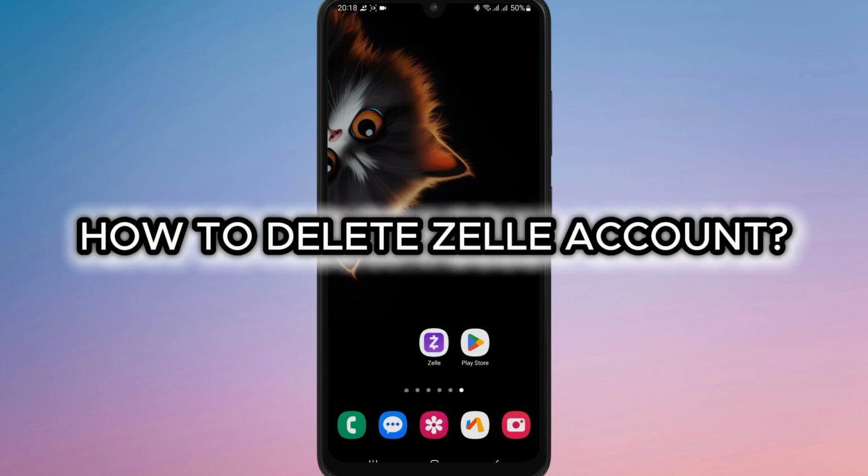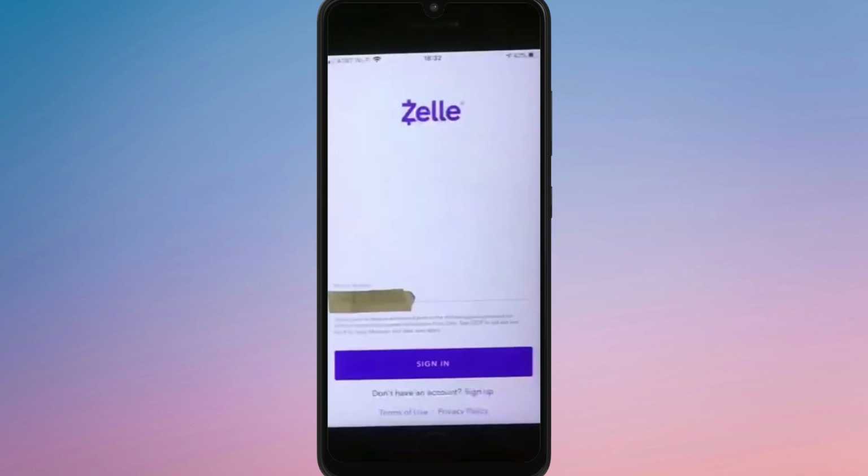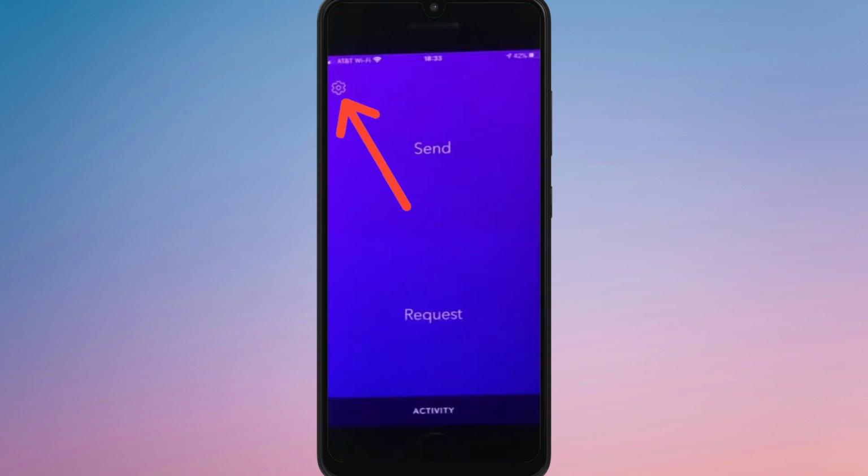How to delete Zelle account? First of all, open the app on your device and log in with your credentials. Next, tap on the profile icon or menu option, usually located at the top left corner of the screen.